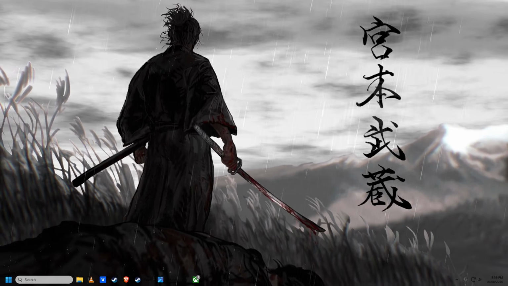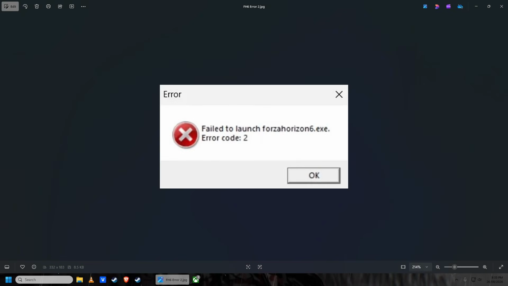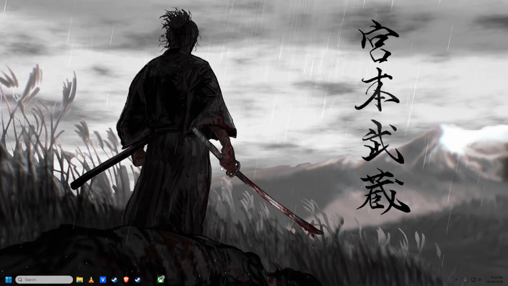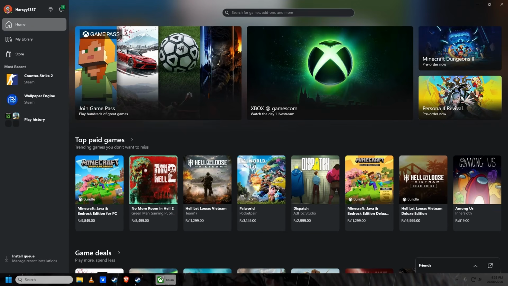Hello everyone, if you're trying to play Forza Horizon 6 and you keep getting this error, fail to launch Forza Horizon 6 with error code 2, then you have come to the right place, because in this video I'm going to show you how to fix this error on Forza Horizon 6 easily. So first off, you're going to open up the Xbox app on your computer. It does not matter if you have the game on Xbox or not.